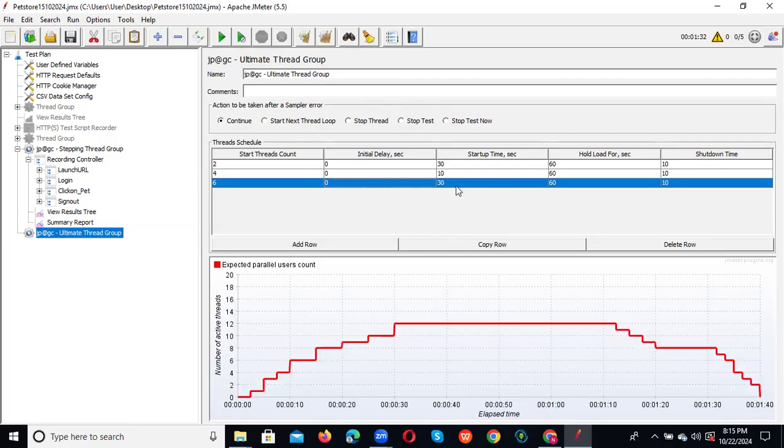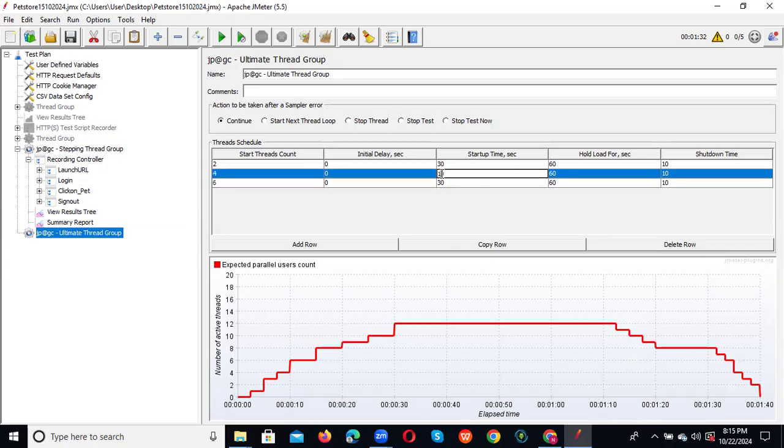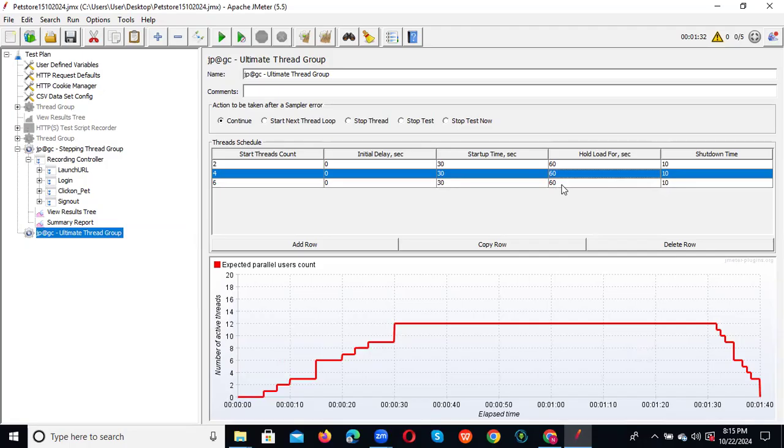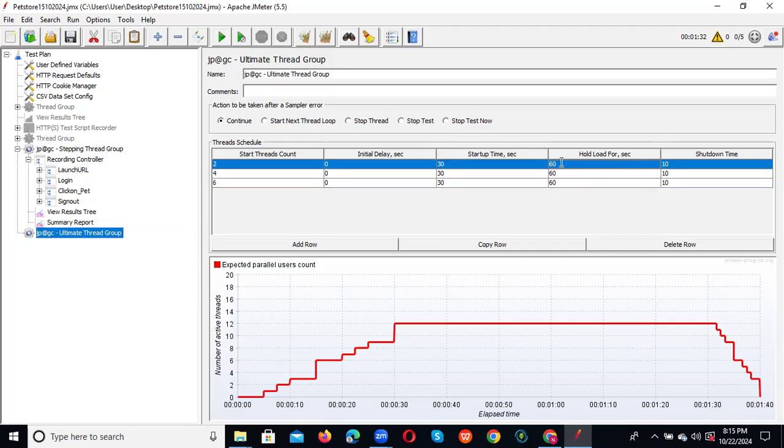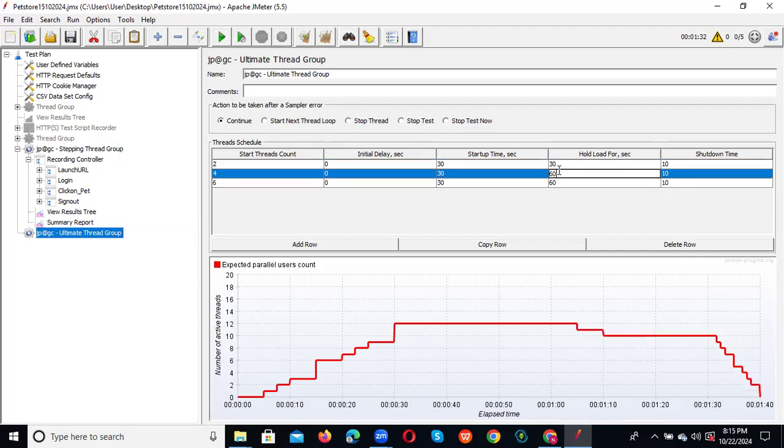Okay. So here also we can give 30 seconds, then everything will be equal. Okay. Hold time: if you want a hold time, we can give 60 seconds or 30 seconds. We can give the duration of the test.